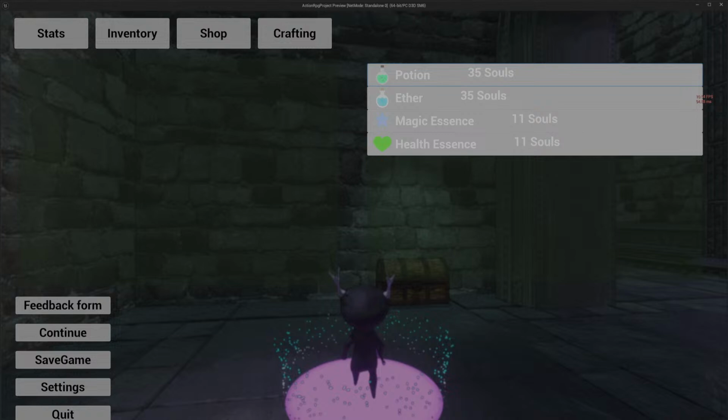Okay, let's note those down. So shop should have souls counter. In shop, can't navigate away from selling list or buying list, actually. Which also is a bit of a problem for obvious reasons. You can still navigate away from it with your mouse, but it should be navigable with your controller as well. So that's not great.